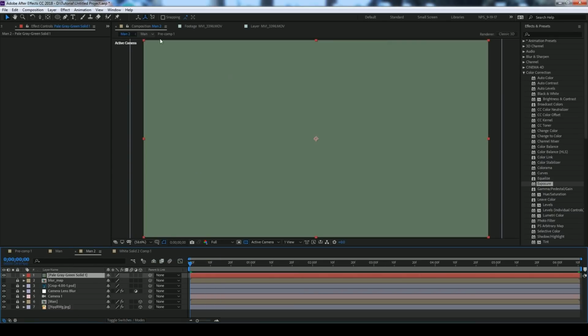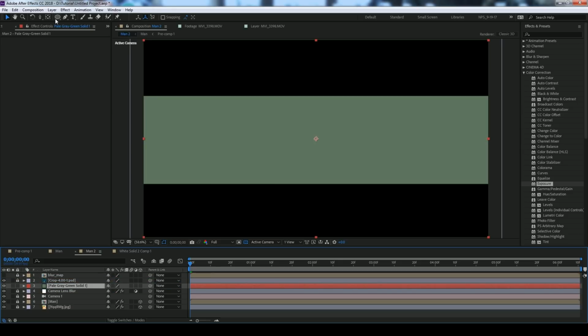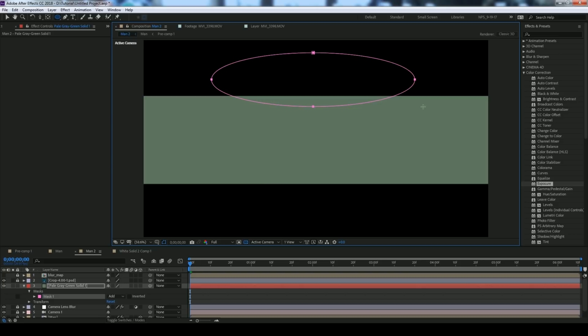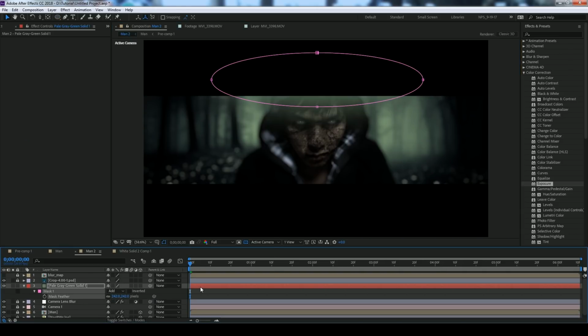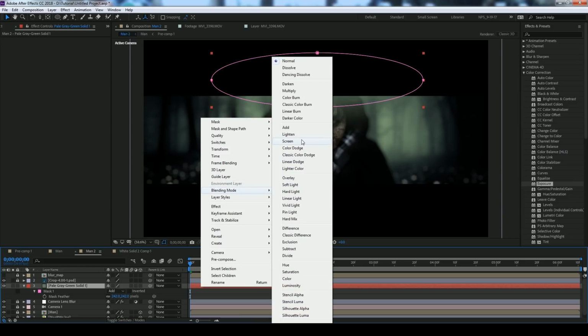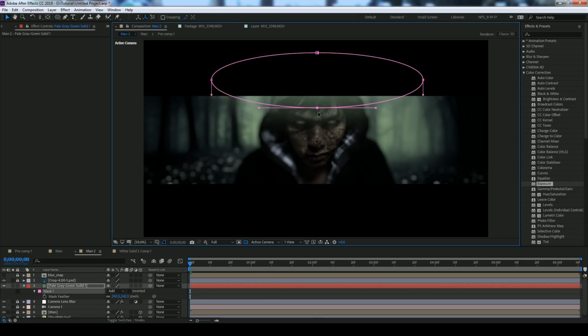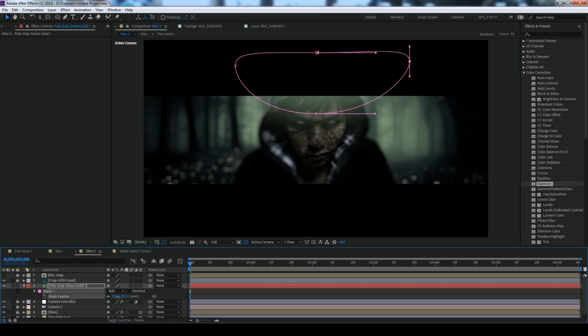And then I'm going to drag it to underneath the letterbox, and use the Ellipse tool to make something like that. Then hit F to bring up the feather. And then I could set the blending mode to Screen. Alright, maybe adjust it just a bit. You can increase the feather however you want.